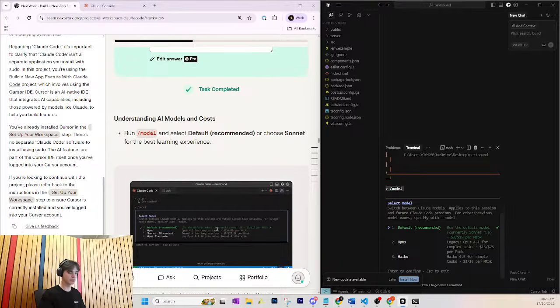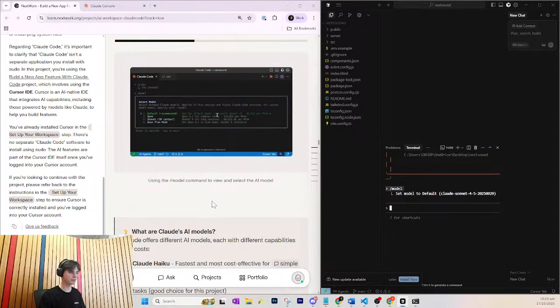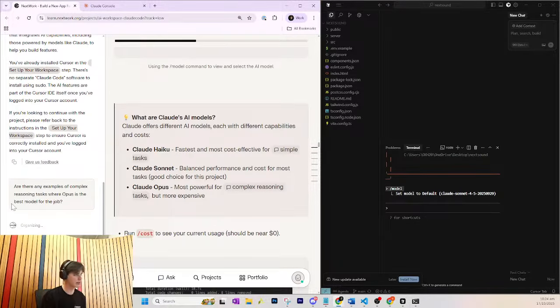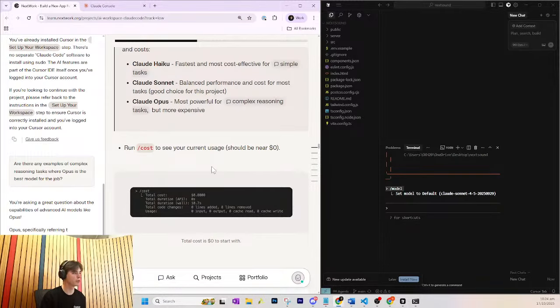So I'm going to select default. And here we've got a list of some of the stuff here, and we can use the ask feature to ask about exactly what complex reasoning is. So Haiku, fastest, cost effective. Sonnet, balanced performance, good for most tasks. It's a great choice for this project. That's what we will be running with. And Claude Opus is the most powerful for complex reasoning tasks. So we can ask the ask feature what actually is a complex reasoning task, and why would we use Opus.